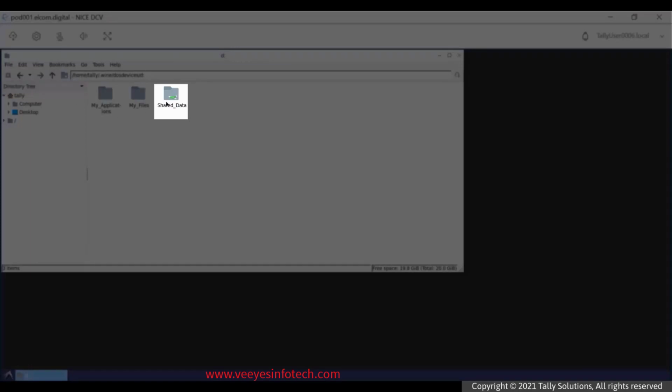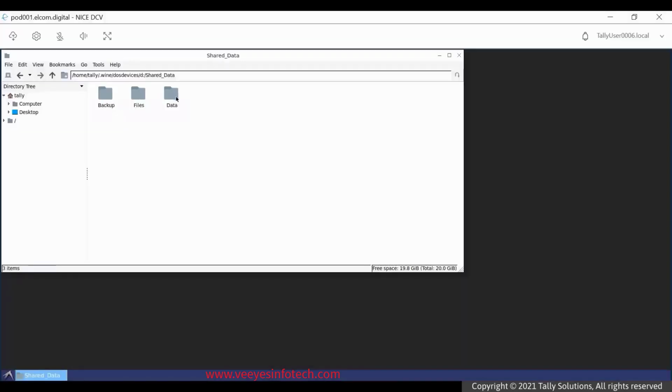Shared Data folder allows you to share files with other users in your multi-user virtual machine. Such users will not have access to My Application or My Files folder contents.